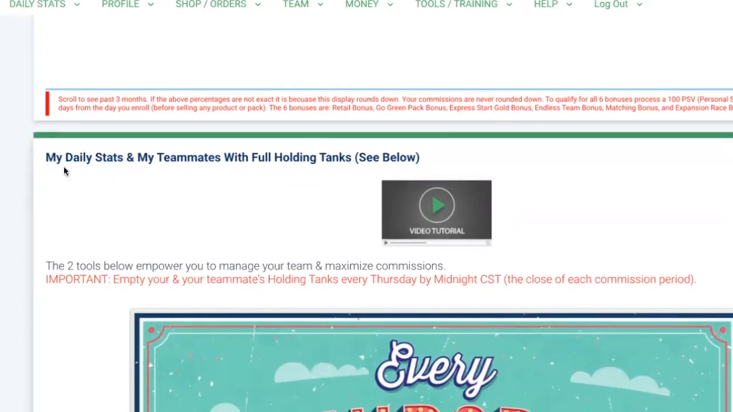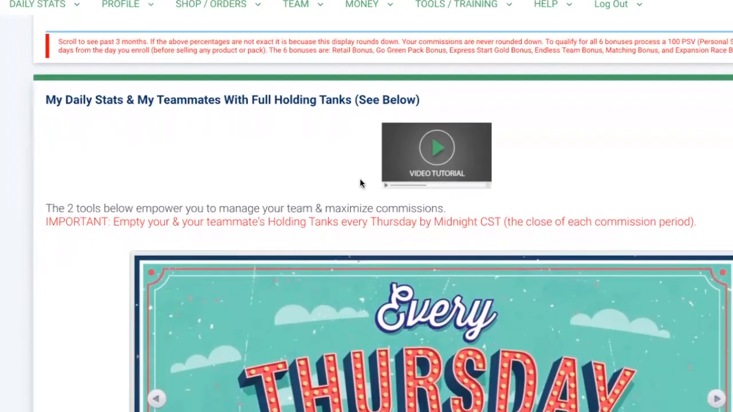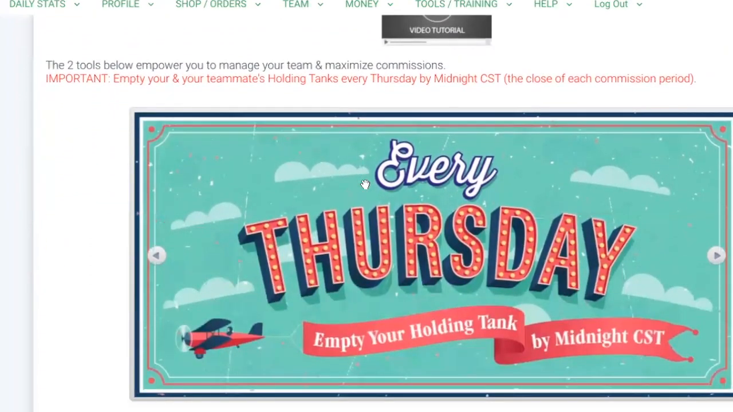Now, in this case, this says my daily stats and teammates with full holding tanks. See below. This tutorial is going to teach you how to take people out of your holding tank and place them. Again, when you get to that page, it's really a step 1, 2, 3 process. It's very, very easy. It's going to take you 60 seconds or less. But again, we make it really, really easy. And then, of course, we've got a note here. Every Thursday, you're going to want to empty your holding tank by midnight Central Standard Time.